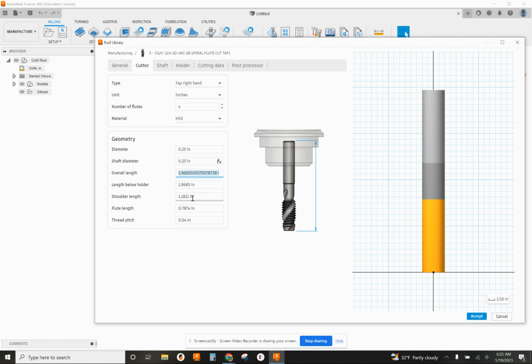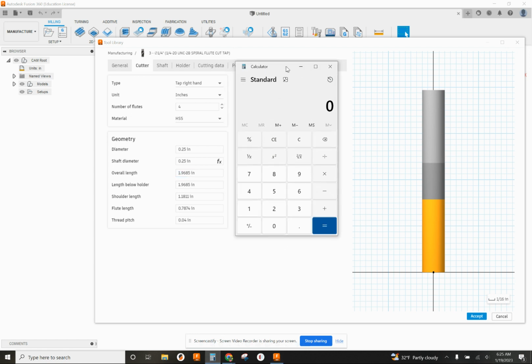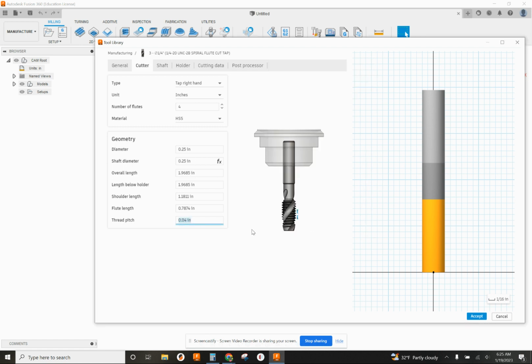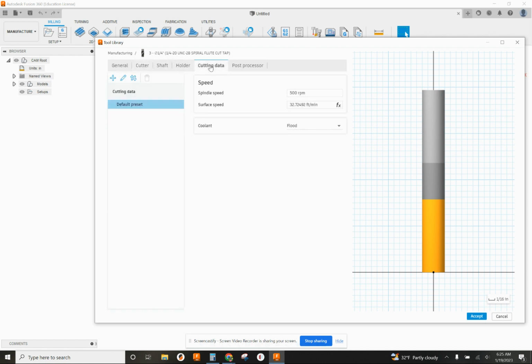What else is it? Length below holder, we're not worried about this so much. It's the thread pitch, which is really, really important. To do our pitch, if you remember, it's 1 divided by the threads per inch, which is 20. That's 0.05. In here, it defaulted to 0.04, so that wouldn't work out well. We'd have a bad feed rate and would destroy the threads. So we're going to change that to 0.05.